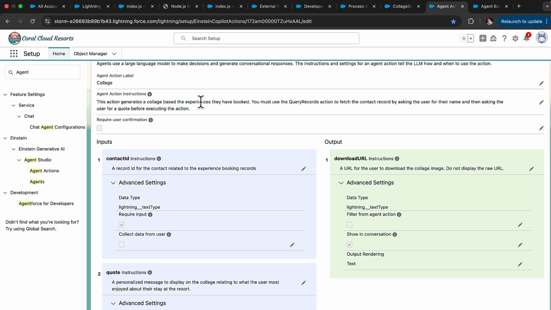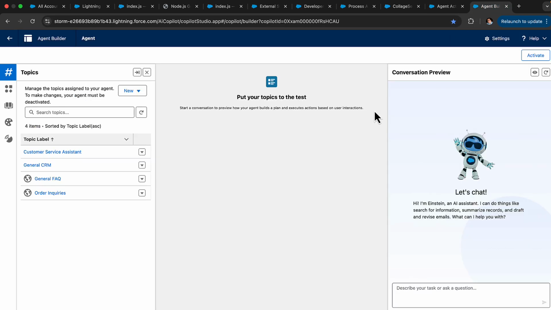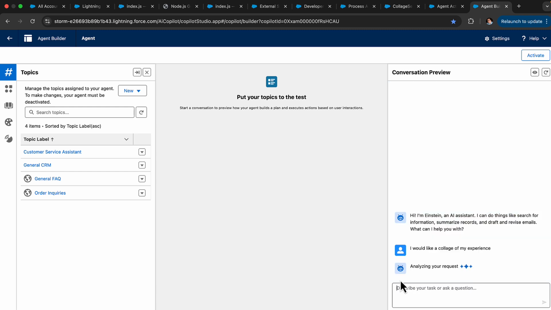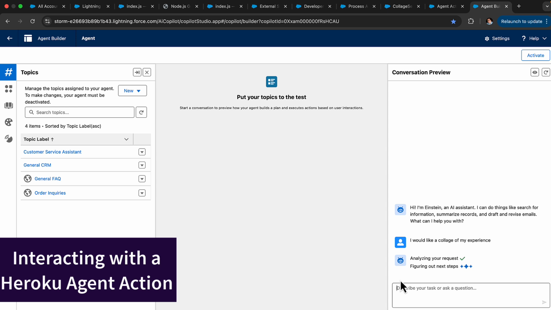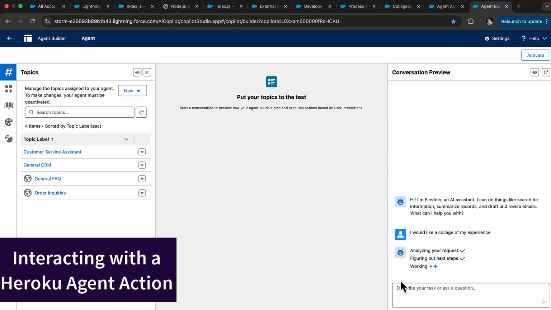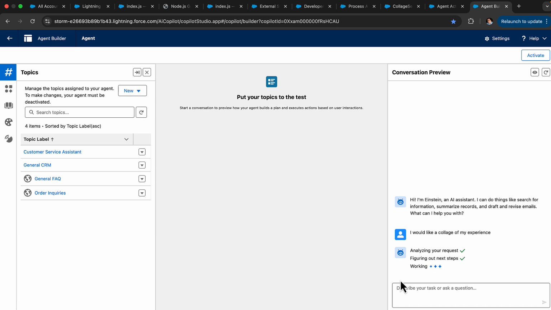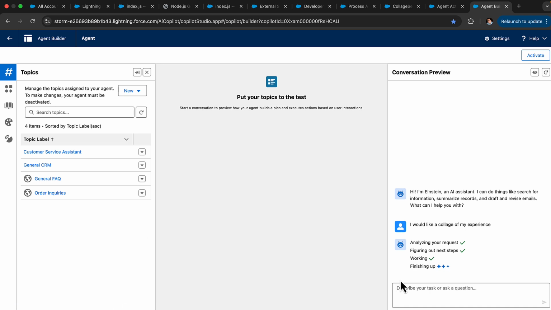So let's take a look at that in Agent Builder, so we can see how Agent Builder chooses to run that particular action and processes that request from the user. So we are going to ask for a collage of our experience, and Agentforce is going away, parsing all of the different actions that it has available to it, including our Heroku action, and it will give us next information about what it needs during its processing.